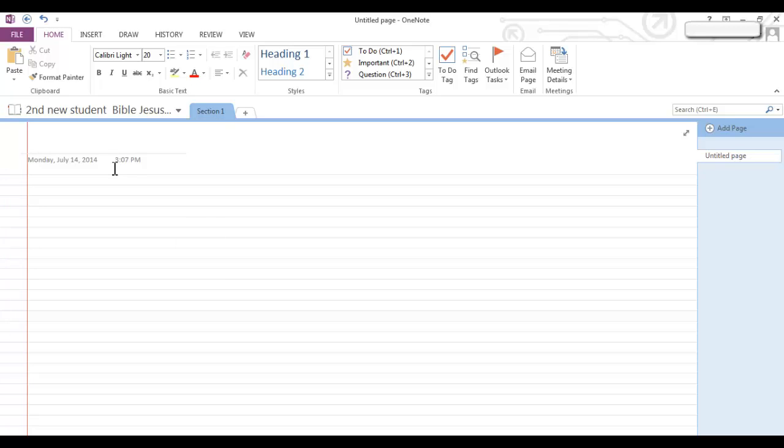One thing I should mention is that OneNote saves instantaneously. That means there is no more save button. Whatever you type or draw or put into your notebook is instantaneously saved. So as soon as you close out and open it back up, your work is right back there.